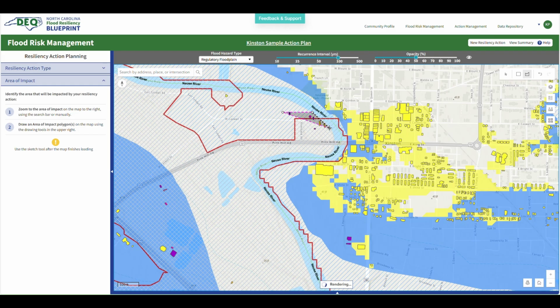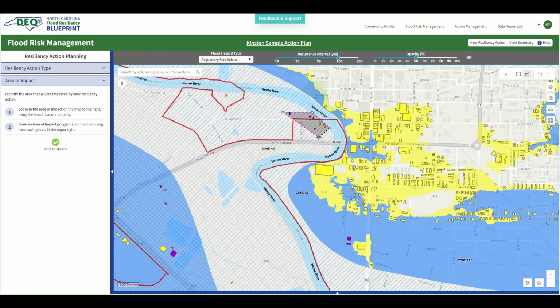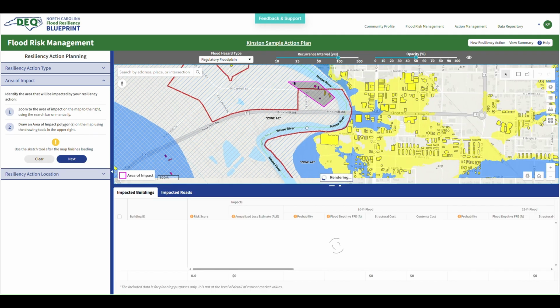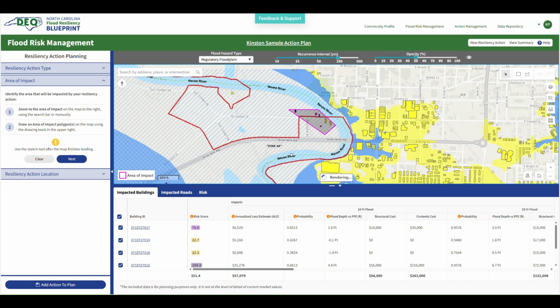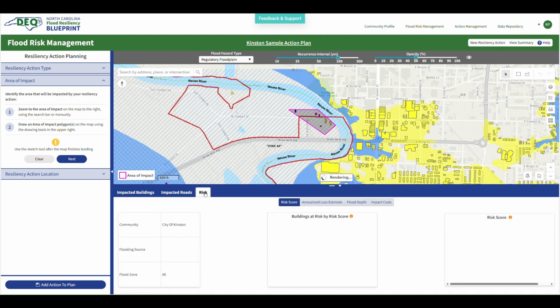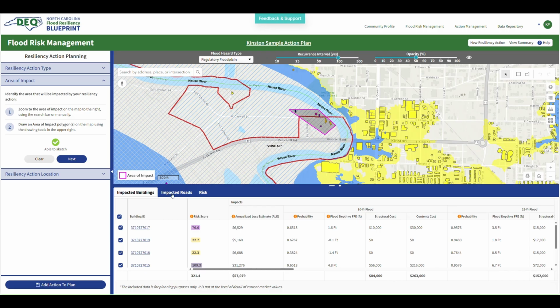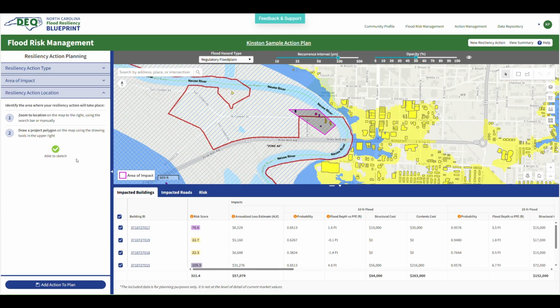The area of impact is the area that is directly impacted by a resiliency action, and the resiliency action location is the area where the resiliency action is performed. For some resiliency actions, the area of impact would be the same as the resiliency action area. For example, elevating a building would have the same area of impact as the resiliency action itself. But a debris removal project may be implemented in one place, but the area of impact may be a larger area because debris removal would reduce flooding damage caused by it.